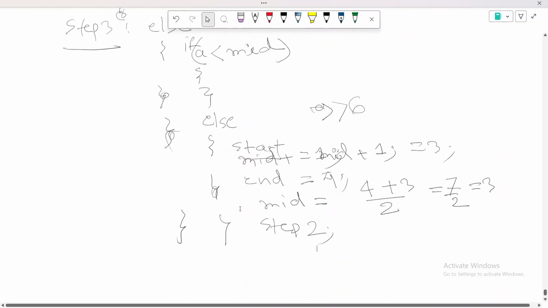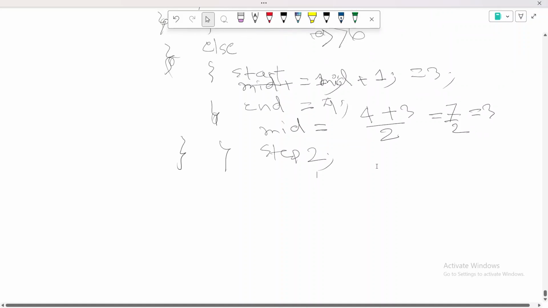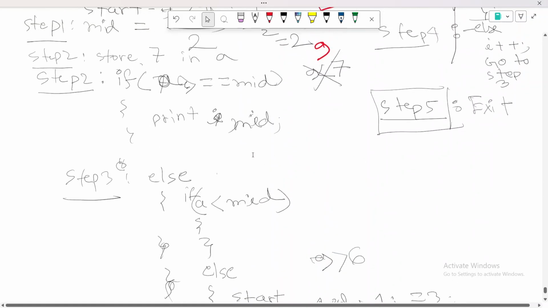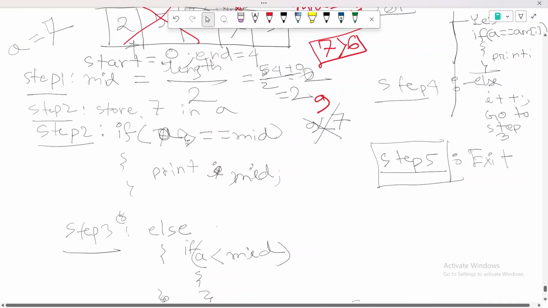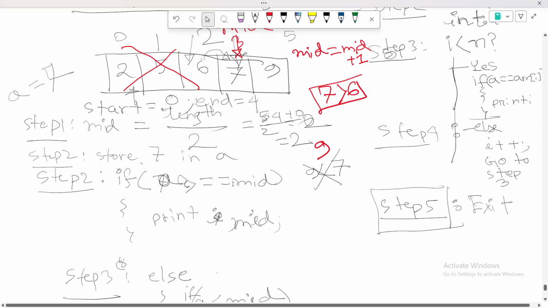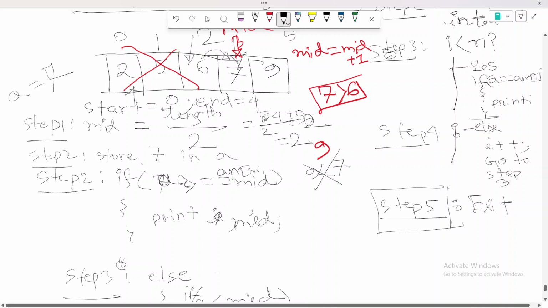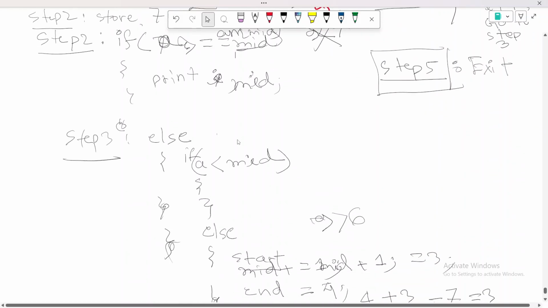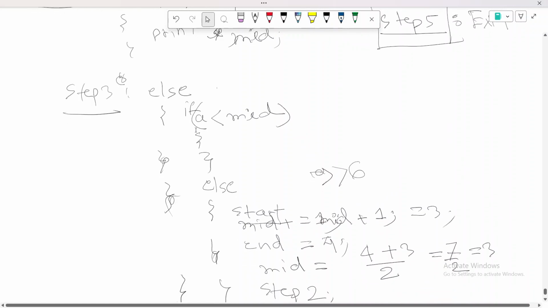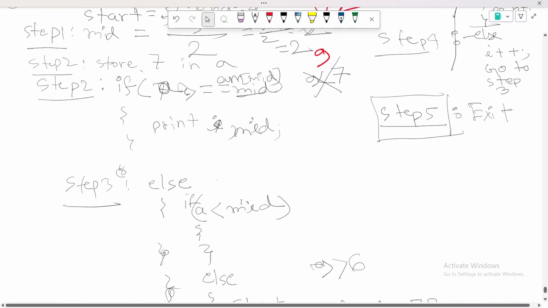But I am just trying to make you understand what is going on. So then we will go to step 2 again. In step 2, we will check if A is equal to mid. A is 9, and 9 is not equal to mid. The mid is the array element at index mid, and it is not equal, so we will not print mid. We will go to else. Now we will check if 9 is less than mid.